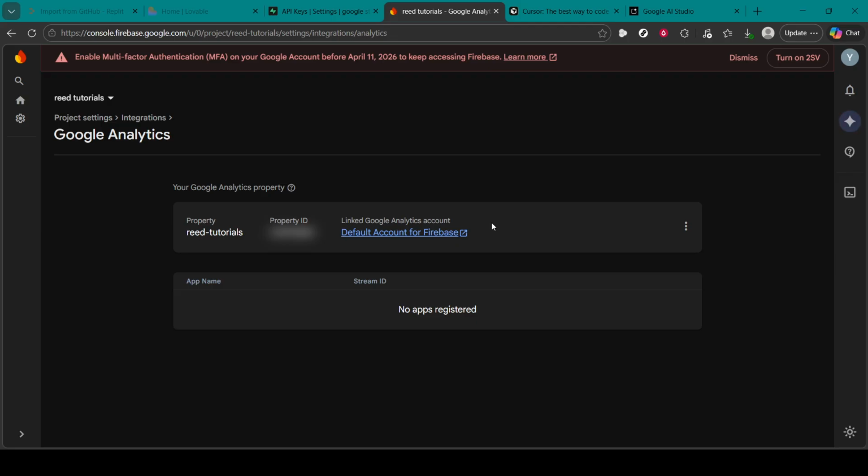Pay attention to the data location and settings shown. Data location can't be changed later, so select the region that aligns with your compliance requirements. Review and accept the terms, then confirm the connection. If you're asked about data sharing settings or Google Signals, choose the options that match your privacy policy and regulatory obligations. When the connection completes, you'll be returned to the integrations page, and Google Analytics should now display as connected.